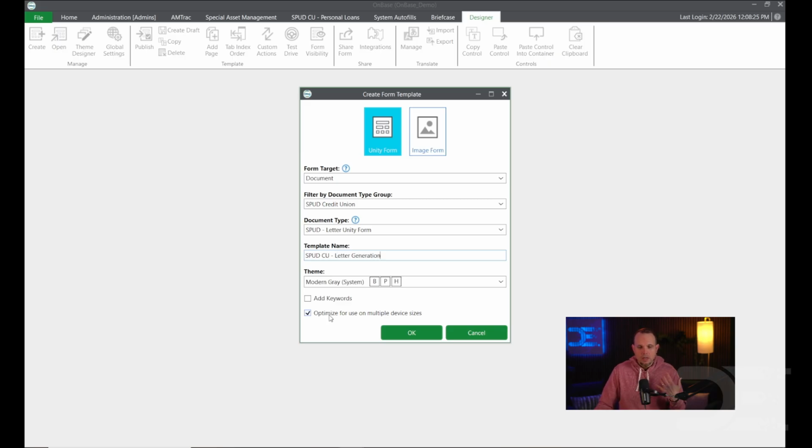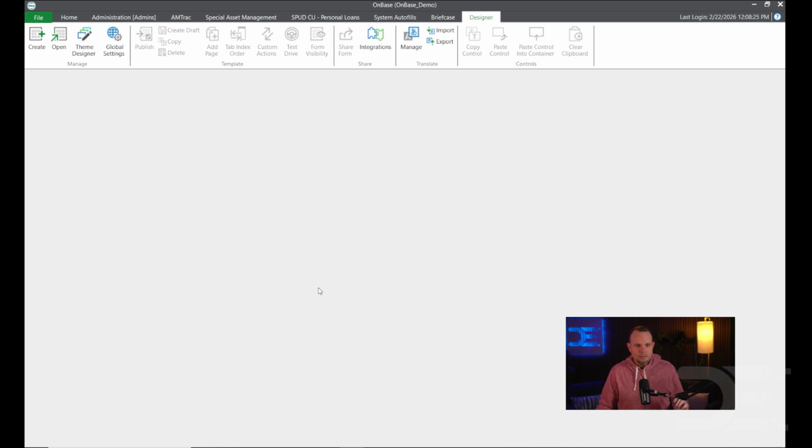In this section, you have the option to optimize it for multiple sizes. We know that our users are gonna be primarily working in OnBase for this, so I'm gonna uncheck it, because sometimes it causes issues if you're working with multi-instance keyword groups, for instance. We want this to be clean.